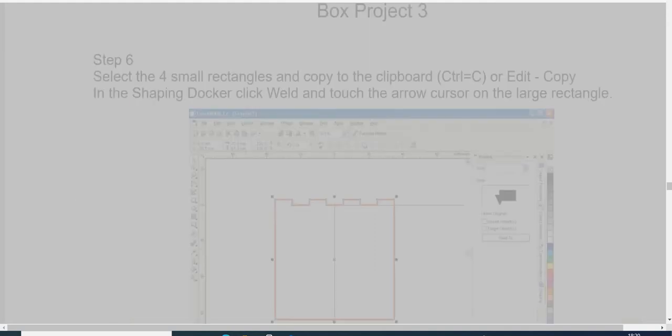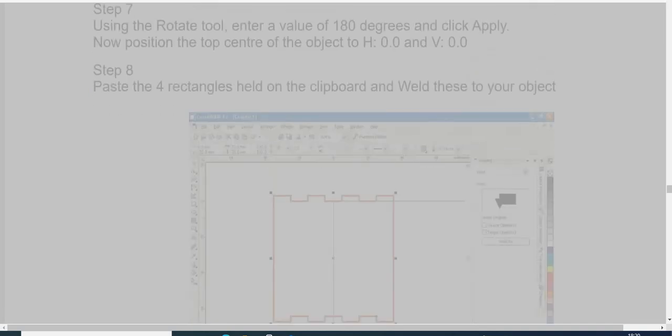Box project 3. Step 6, select the 4 small rectangles and copy to the clipboard, Ctrl+C, or edit, copy in the shaping docker, click weld and touch the arrow cursor on the large rectangle. Step 7, using the rotate tool, enter a value of 180 degrees and click apply. Now position the top center of the object to H 0.0 and V 0.0.